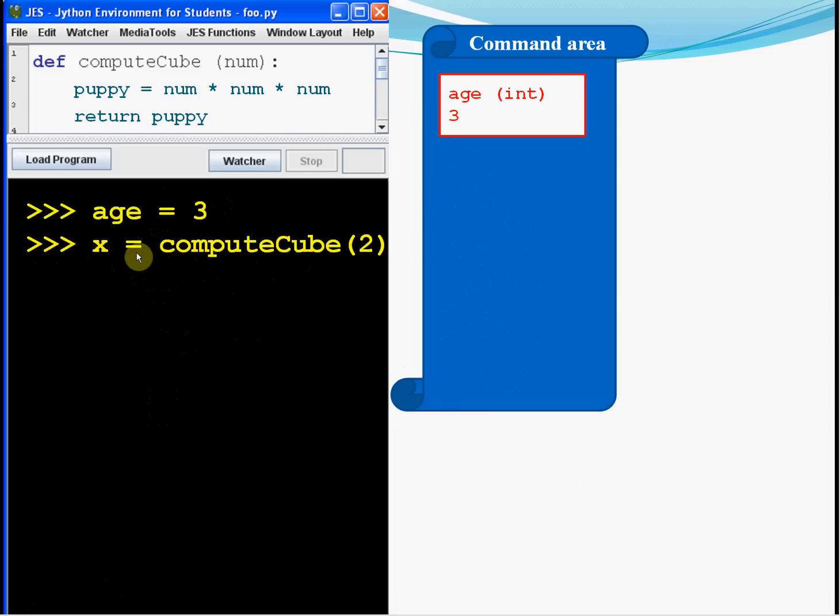Great. Okay, the next line of code is a little bit more strange to us. Still an assignment statement, right? x gets compute cube 2. Evaluate the right-hand side, put the answer in the left. So we're going to evaluate the right-hand side of this, which means run compute cube on 2. Well, we mostly know how to do that apart from that return line.